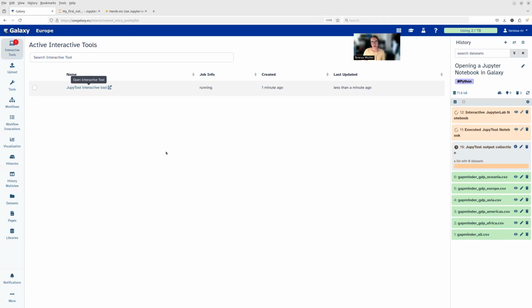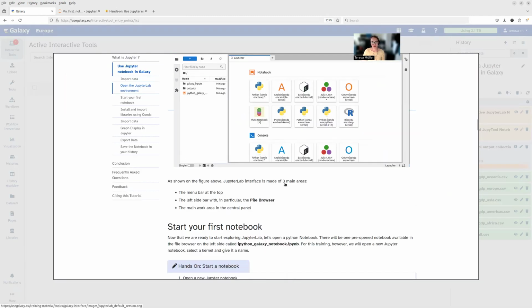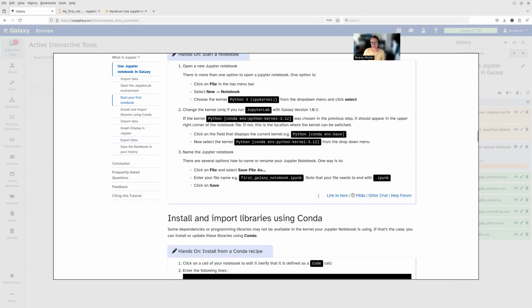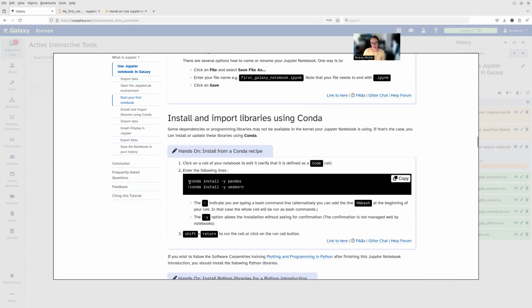So the tutorial, I jump back to my Galaxy space to open up the tutorial. And the tutorial, after opening the notebook and checking that we actually have the Python kernel running, which we have, and saving it, we can jump to the next section, which tells us how we can install Python libraries using Conda.